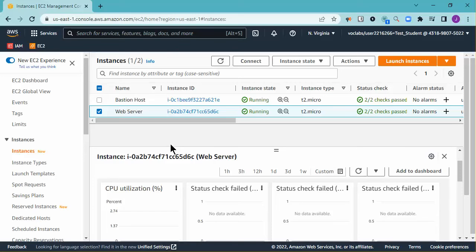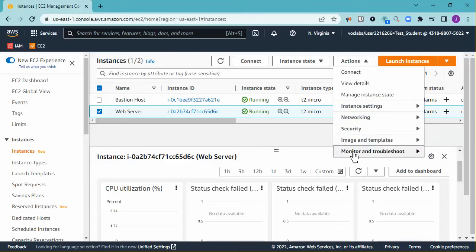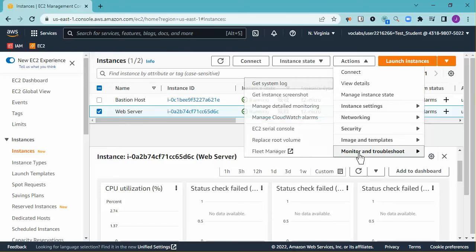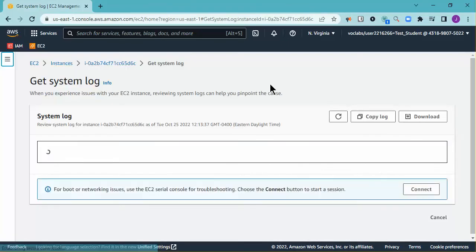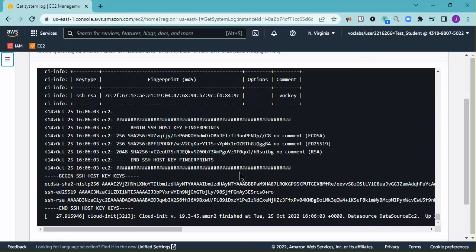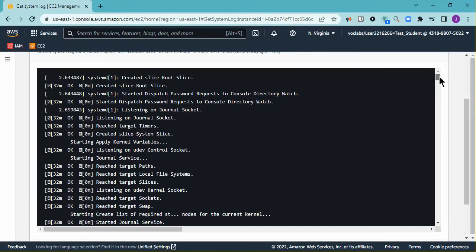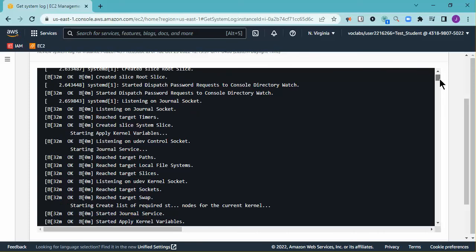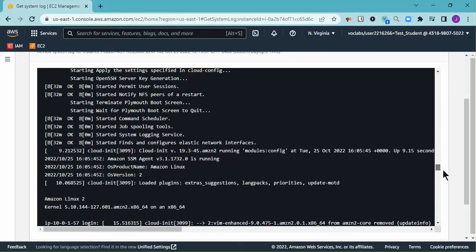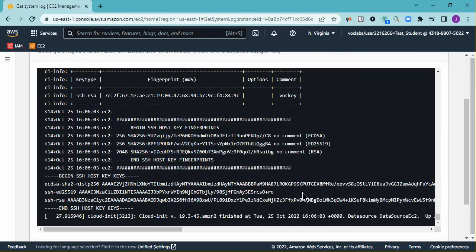Okay, so now in number 24, once I have this selected, I need to go to the actions menu, which is here. And then I need to select monitor and troubleshoot, and then get system log. Okay, get system log. So I select this one. So this is going to display the log, that is what is happening in the system. From the moment that I created the EC2 instance, there have been lots of entries entered into the log. Okay, so this is the system log.